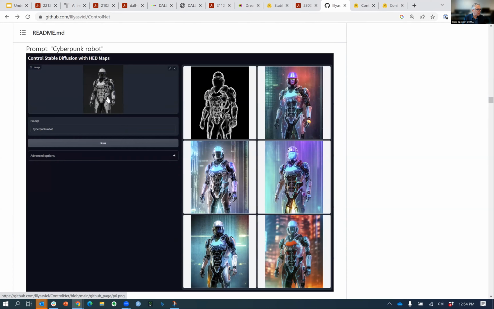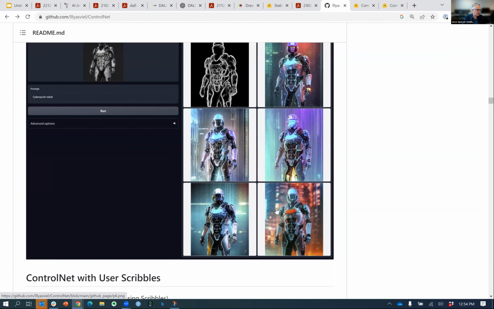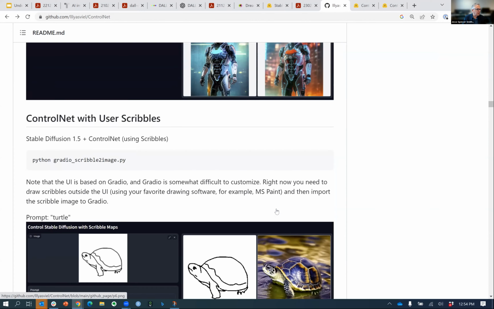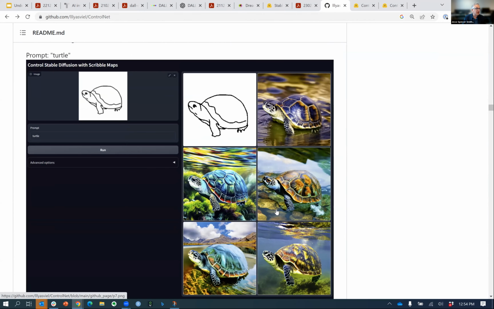And again, here's the original image. This is what gets fed in, which is really just the line drawing. And then here are the different images that you can get out. All right, let's do scribbles. This one is pretty shocking to me.